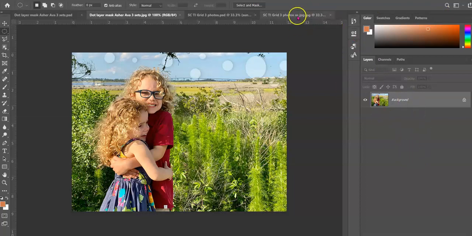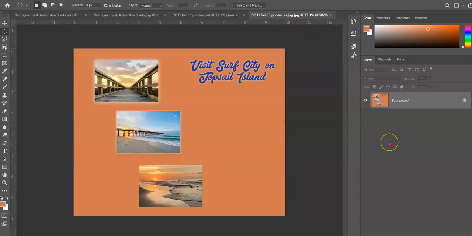Okay, so let's look at this one. Here's my example of Visit Surf City on Topsail Island. Oops, I forgot to add a layer style to the bottom image. Can I easily go back and do that now? Absolutely not, because these have all been merged together since we saved it as a JPEG.